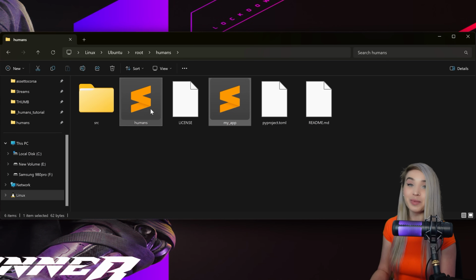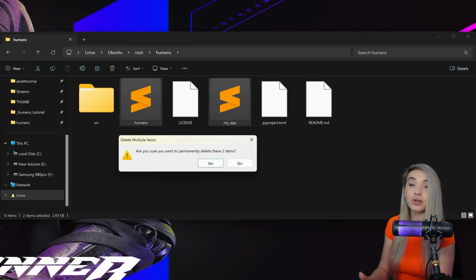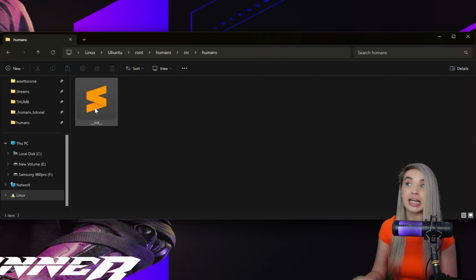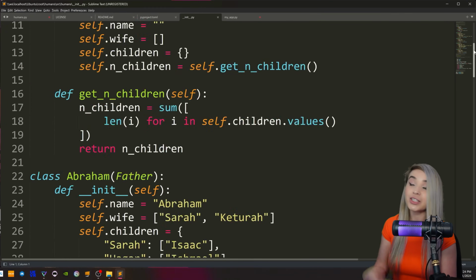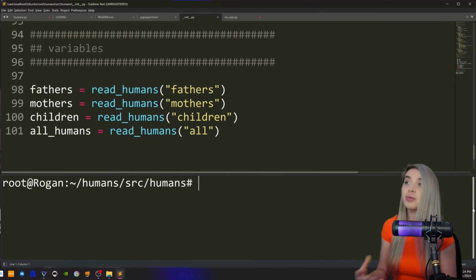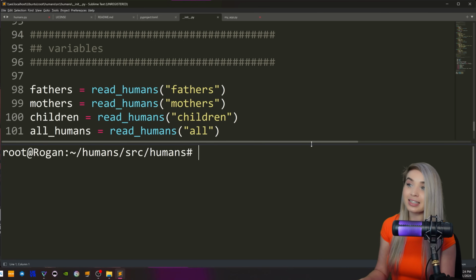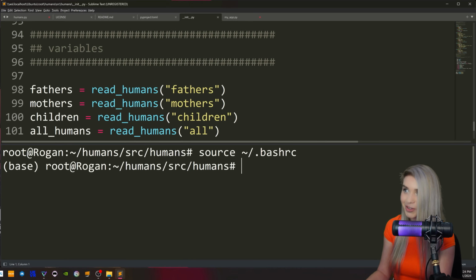Now, to turn our files into a wheel, we will first get rid of our demo files, myapp.py and humans.py, because now our library is stored inside src/humans/__init__.py. So let's go ahead and open our WSL terminal once again, and let's make sure we do so from the base environment, which we can access with source, followed by a tilde, followed by the rc file. And there you go, we are now inside the base environment.